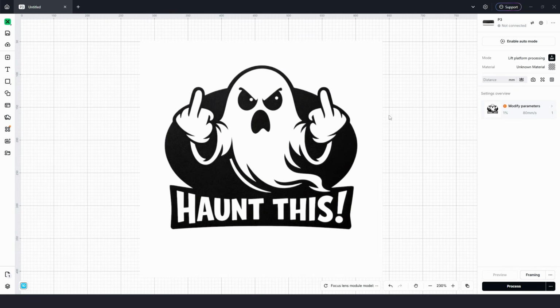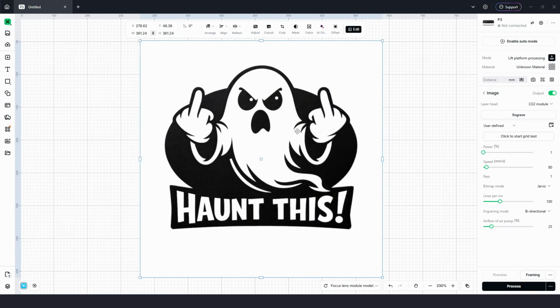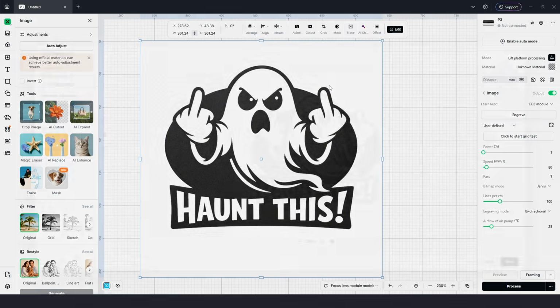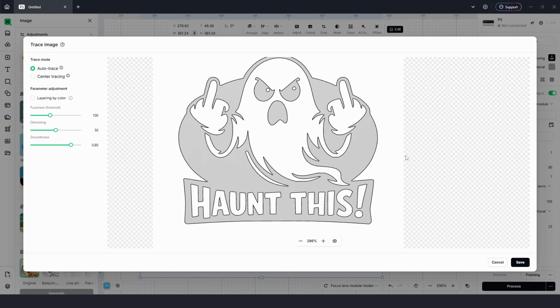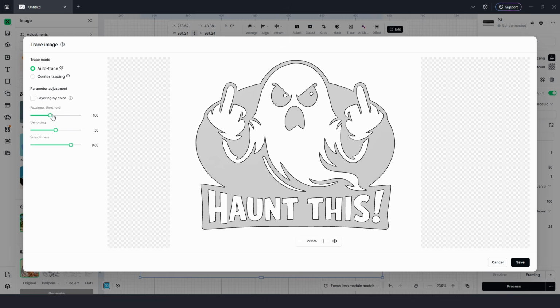So first up, we're going to use xTool Studio. And if we select the image, up here we have a trace feature. And if we select that, we have this pop-up. And over here we can use the fuzziness threshold sliders, and we can alter those. And we've got a denoising and a smoothness. And we can just adjust these until we can see that we've got a nice smooth image.